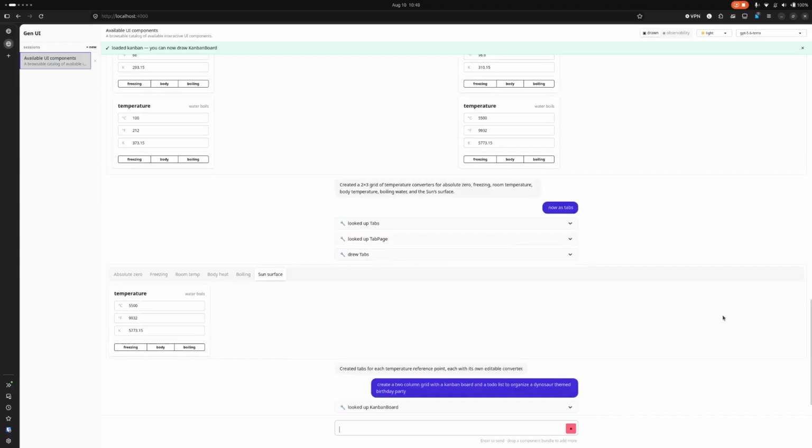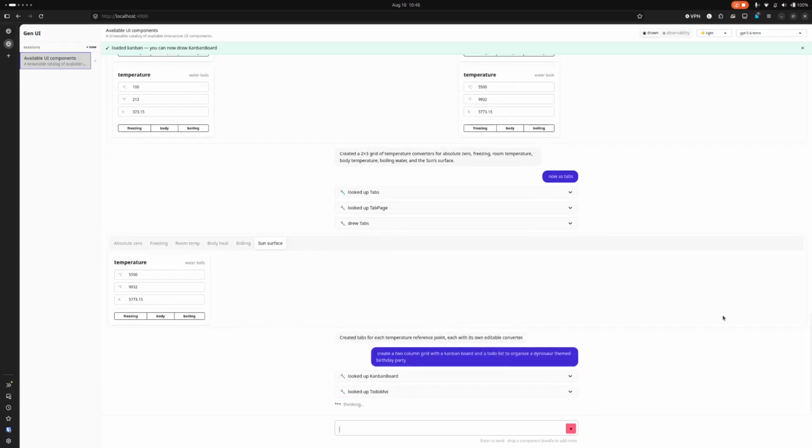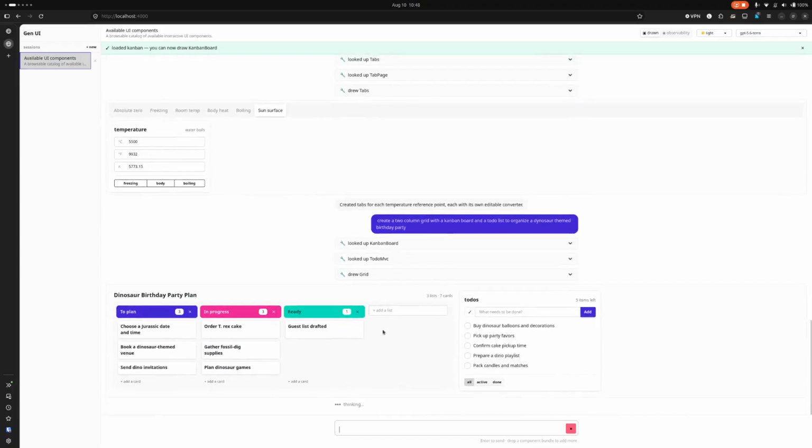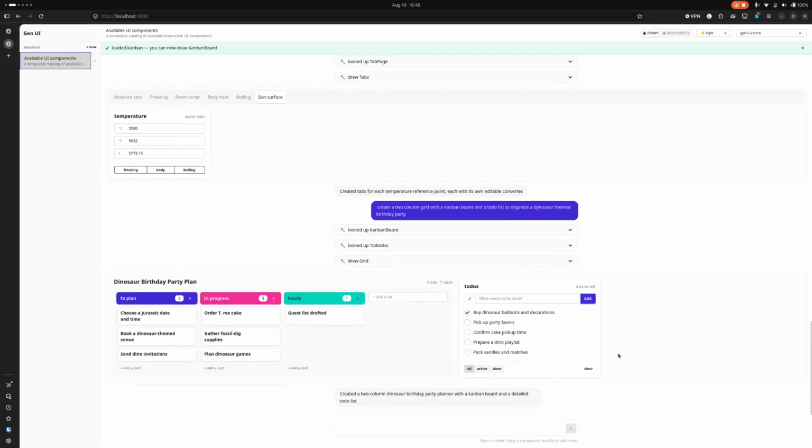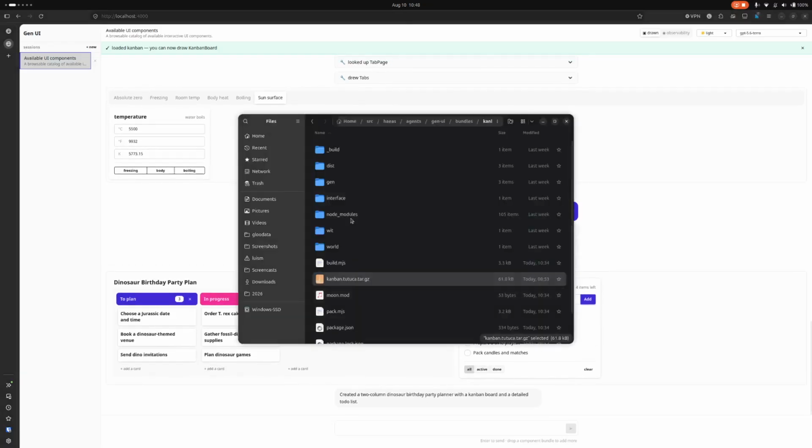So create a 2-column grid with a Kanban board and a to-do list for a birthday party, and you can see it created the built-in grid with the 2 components I just loaded and pre-populated them with columns and tasks, and these are, of course, interactive components. And let's do 2 more. I guess you get the idea.